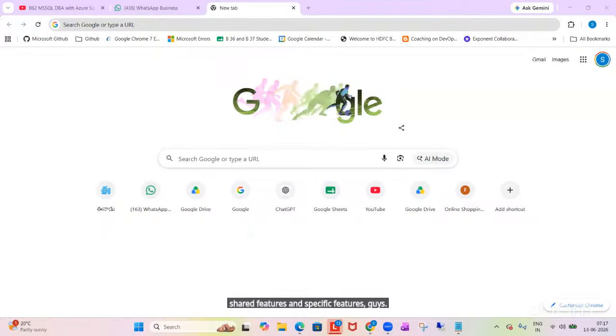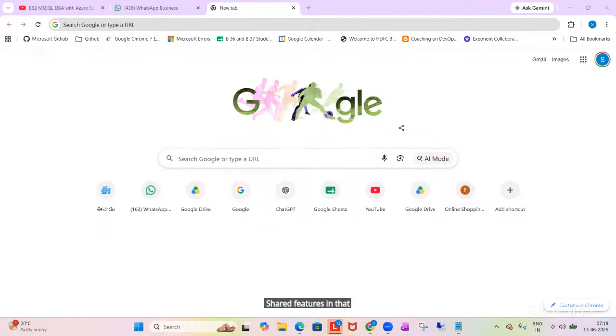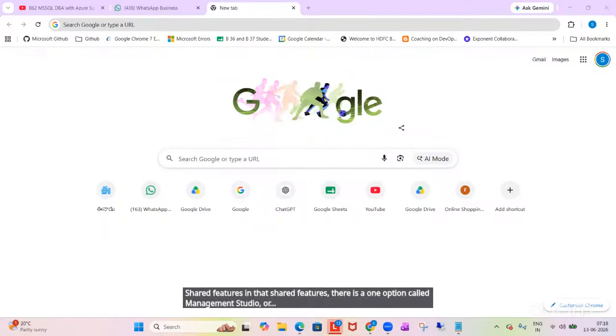In the specific features, we have database engine, replication, full text, analysis services, reporting services. These all come under specific features. Under shared features, we have some tools: client tools connectivity, client tools backward compatibility, SQL client connectivity, SQL client connectivity SDK. These are some shared features. In the shared features, there is one option called management studio or management tools.